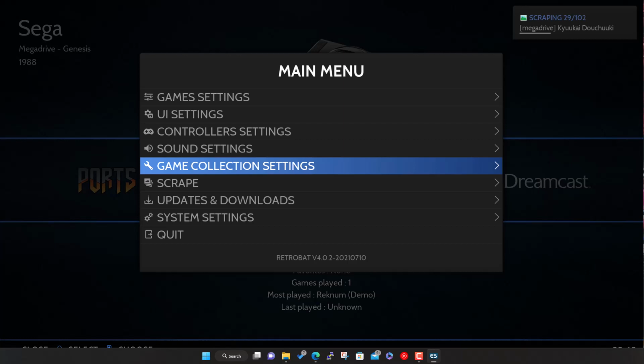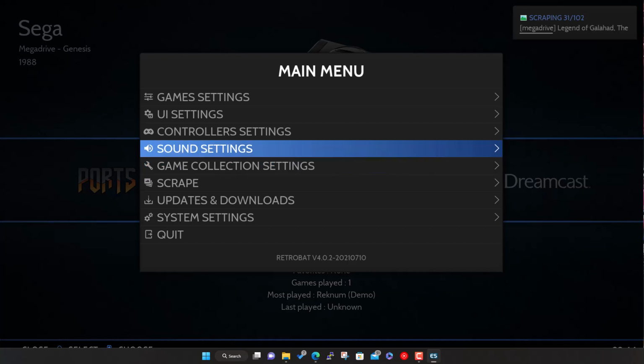The games collection is where you can put together collections of games, and by default you've got an option on the menu for each system. But you could put together collections of things like all light gun games or all sports games or things like that. That's where you can configure it. But that scrape's still running.